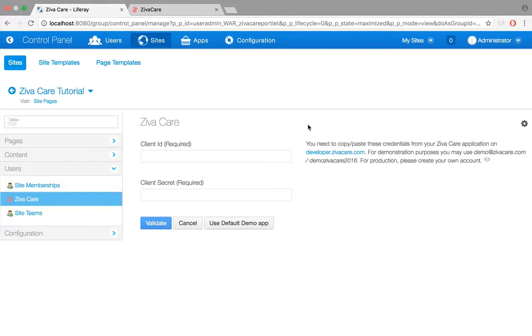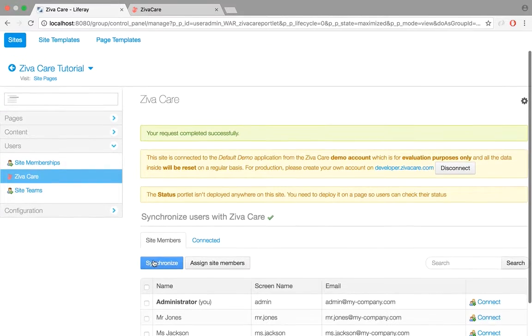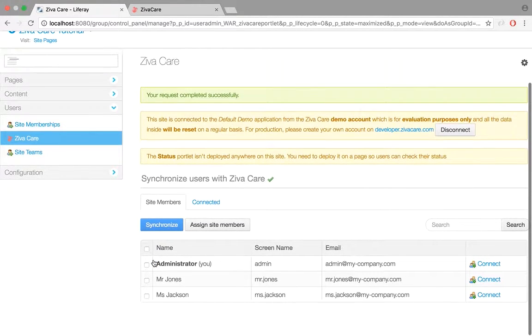There is a demo account that you can use to create your own applications, but for the purpose of this demo or for fast testing in general, you can just use the default demo app. Click on this button, it will automatically complete the credentials, and then we save. It tells us that the site is now connected to that application, and the endpoints are accessible.